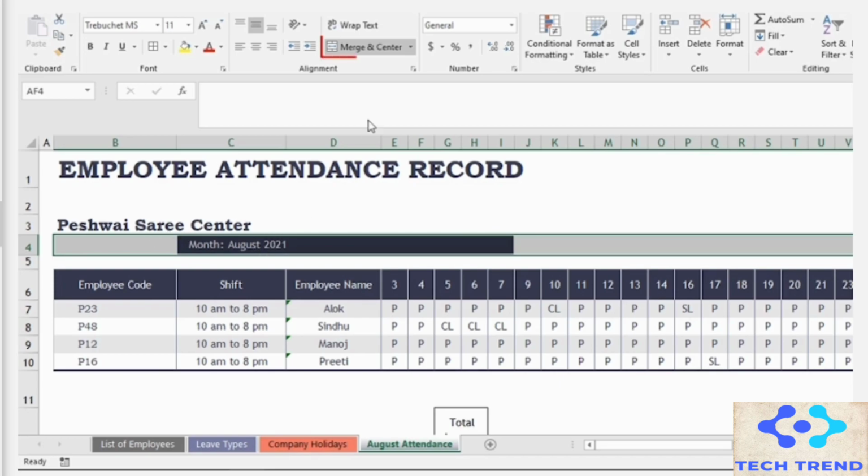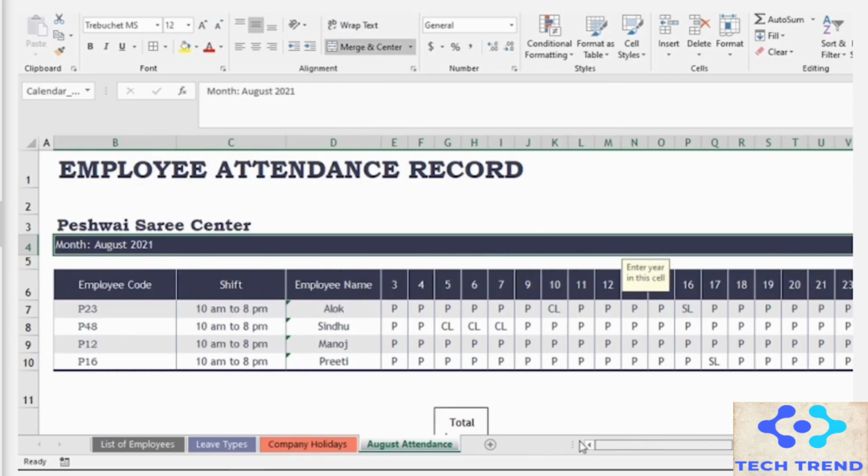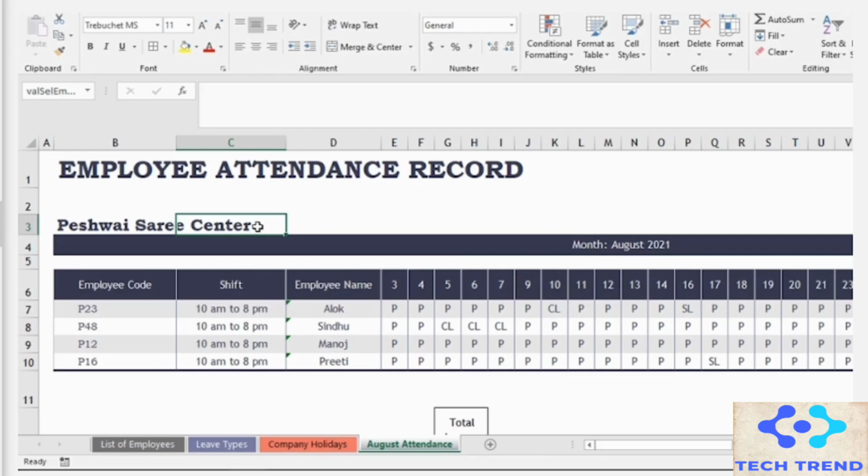This will select all the cells in between as well. Click on Merge and Center. Change the text alignment to center. Follow the same set of steps to merge and center other titles in the sheet.